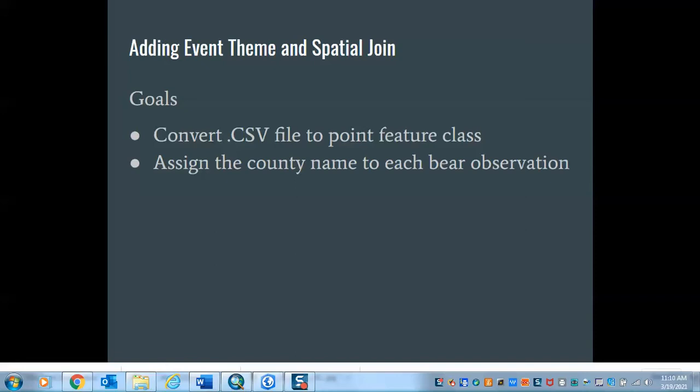Now, if you're working in ArcMap, it's a little bit different than ArcPro because there's an extra step. And so I'm going to show you the framework for this in both environments, and we're going to work in the ArcPro environment.